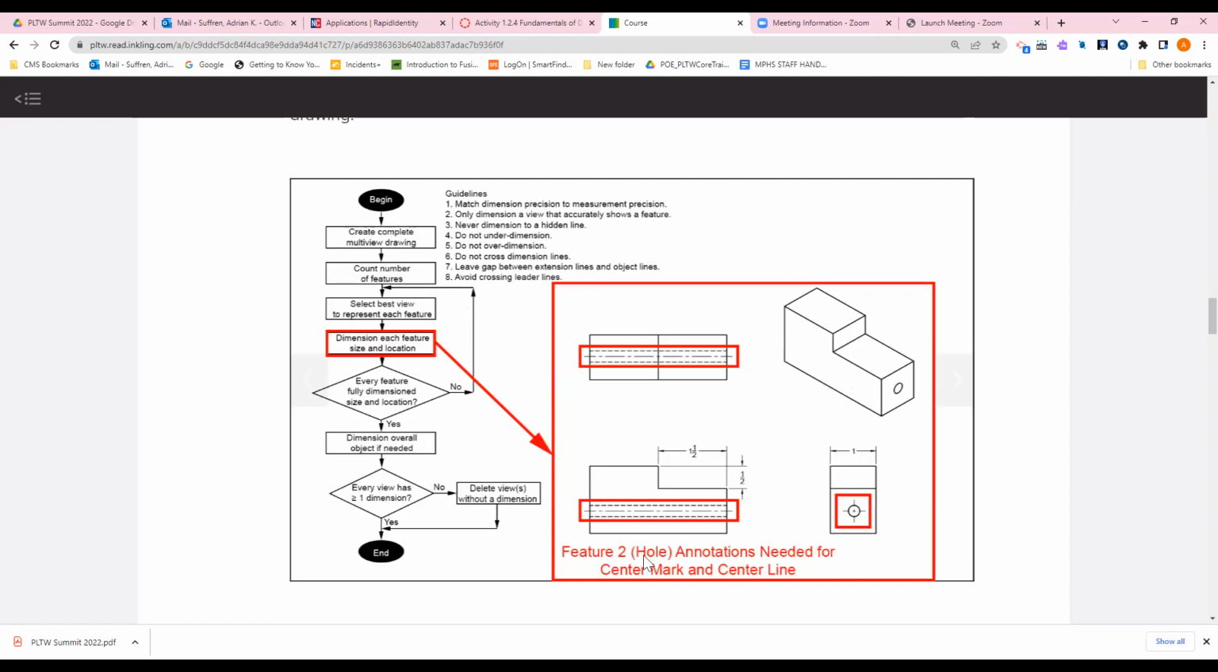Okay, so when you're dimensioning the hole, make sure you add the center mark because it's a hole, okay? Between the hidden lines, make sure you add the center line as follows.